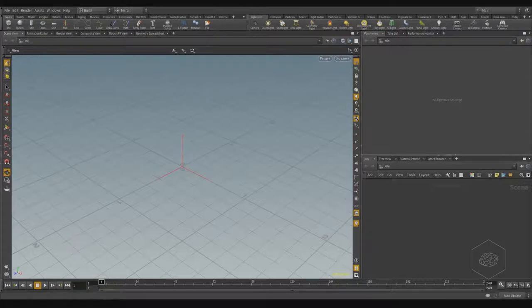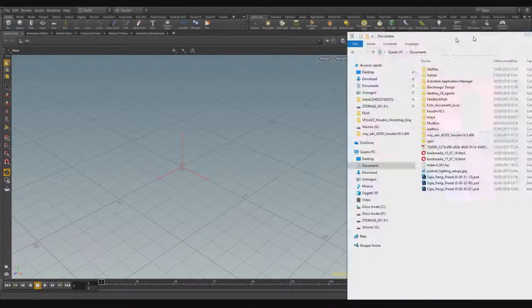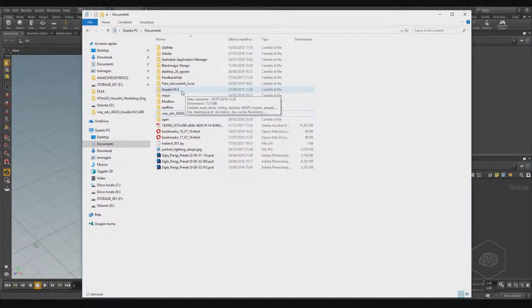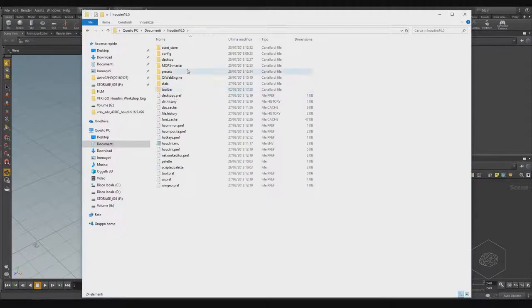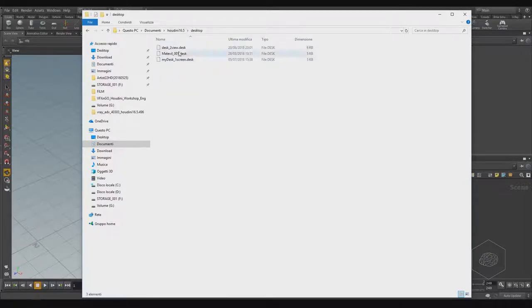These desktops are saved inside a folder of your system. When you start Houdini for the first time, it creates a folder inside your Documents folder. In fact, inside the Documents folder, you can find Houdini and your version. If you jump inside, you find, for example, the asset store, the configuration, the desktop, and here is my custom desktop I created, okay? And so you can use that.